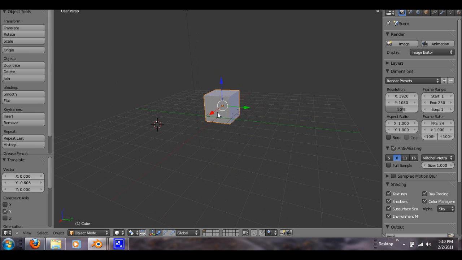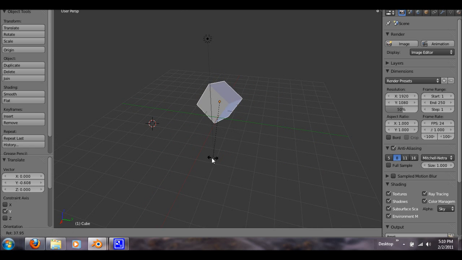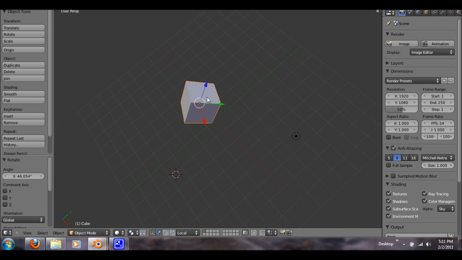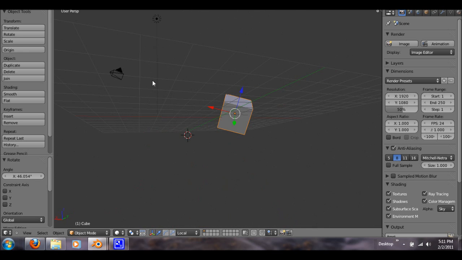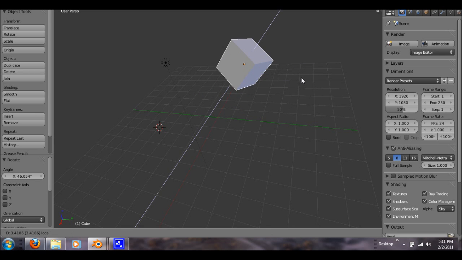Another thing you should know about is down here, global. It gives you different orientation views, and we're going to focus on global and local. Global is what you would normally use. So let's say we rotate this. The global is still up and down, like the Z is still up, even though the top face is rotated that way. Local rotates the 3D transformer widget so that it's pointing towards the top of the cube. So now if you move it, you'd move it along that way.